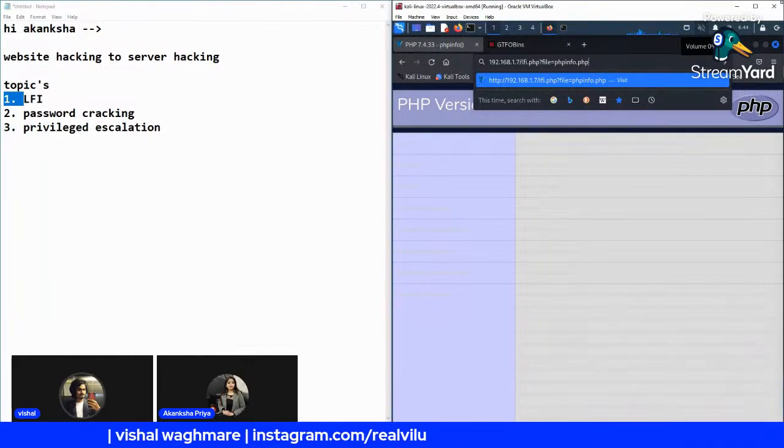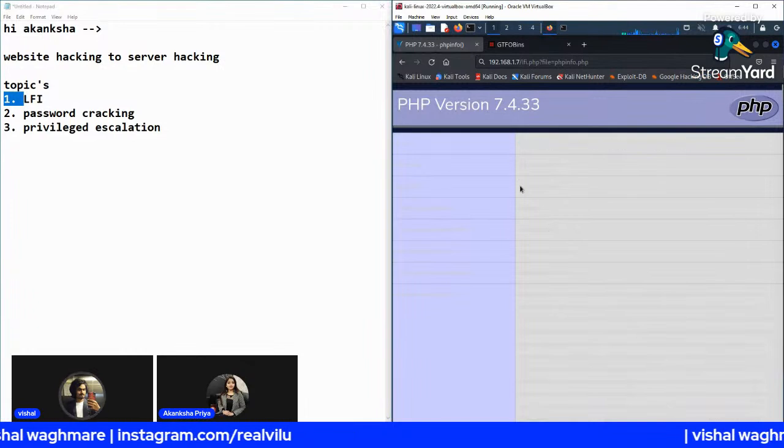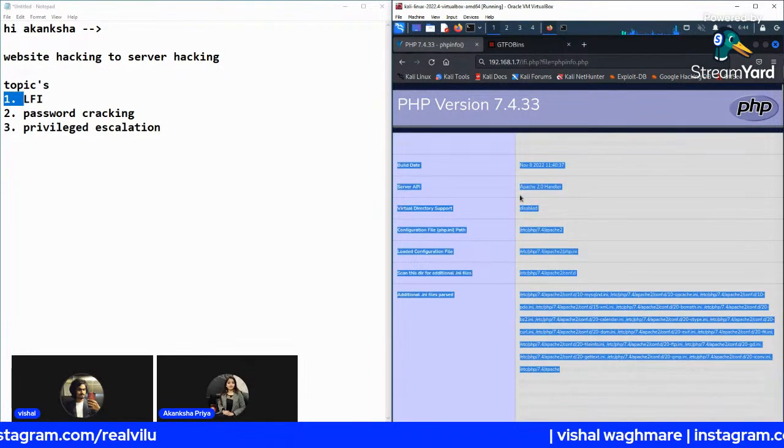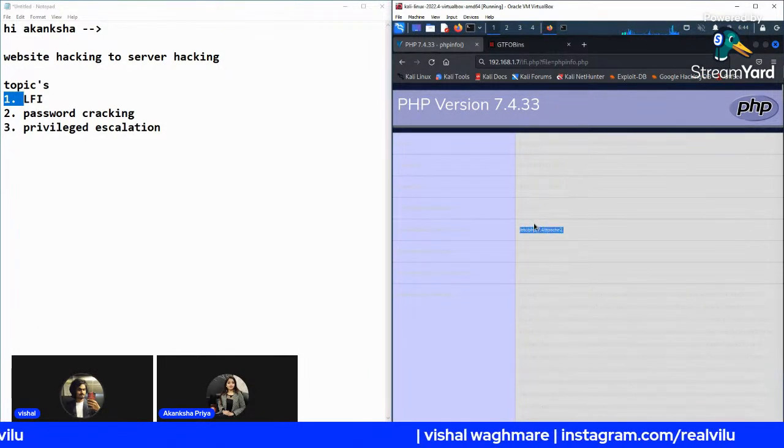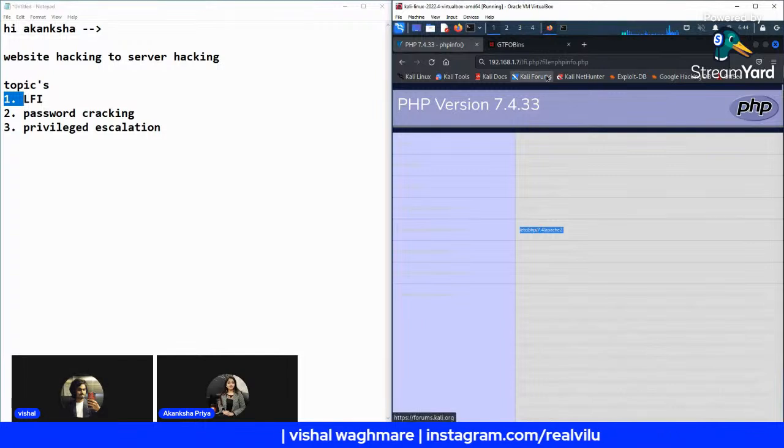And look at the below. The PHP file will display the information, everything, whatever that PHP file has.